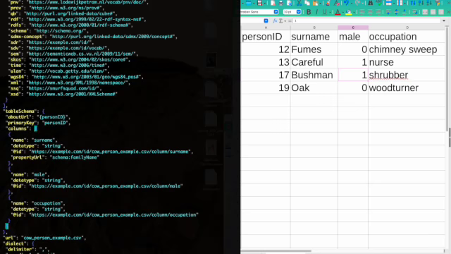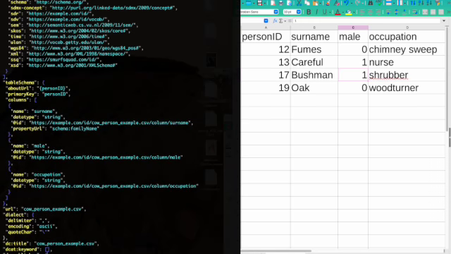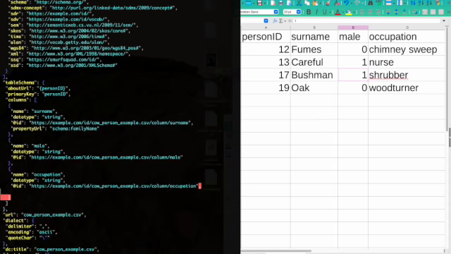Now if I also wanted to make the occupation a bit nicer, I could do the same. So I'll simply add the property URL and again define schema has occupation. Okay. Right, so that's all nice.